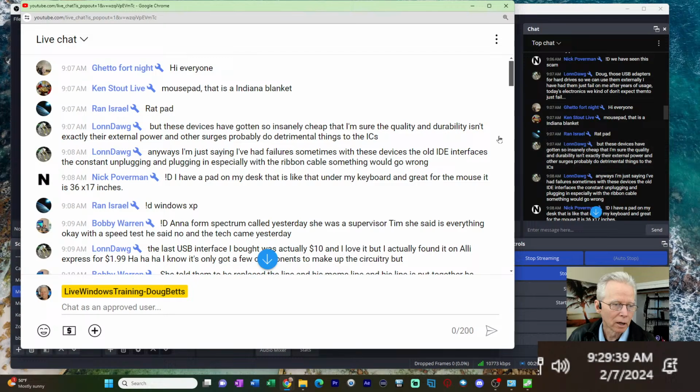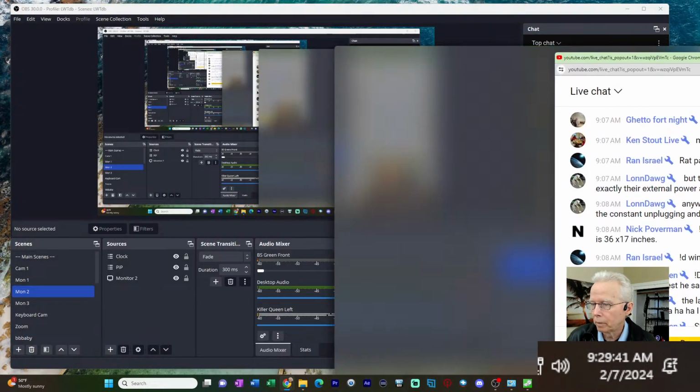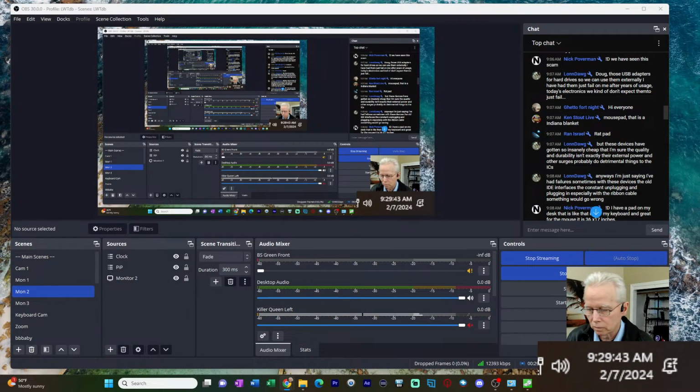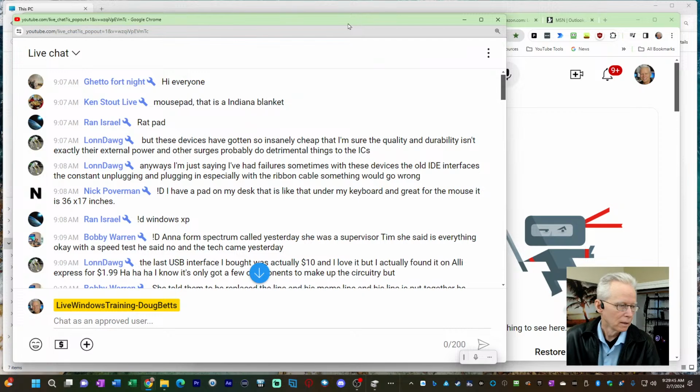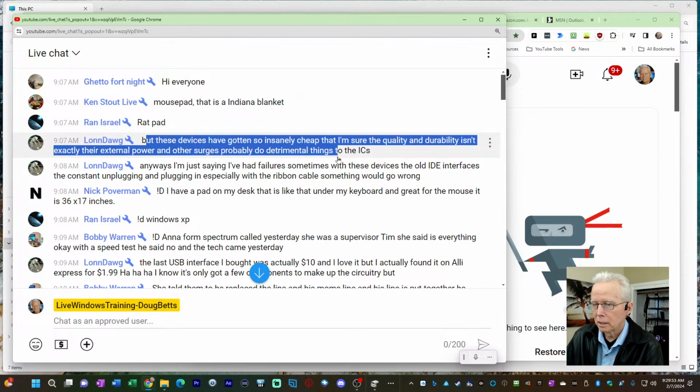Okay, now I'm caught up and I can go back to my normal way of doing chat. Ugh. Rat pad, mouse pad. Insanely cheap. Durability isn't exactly there.